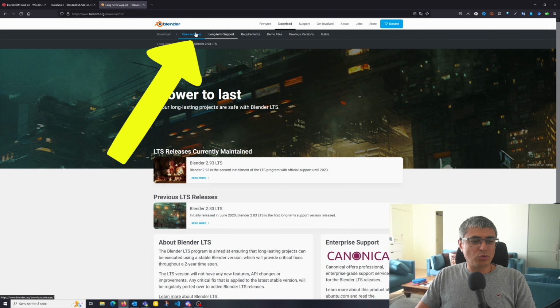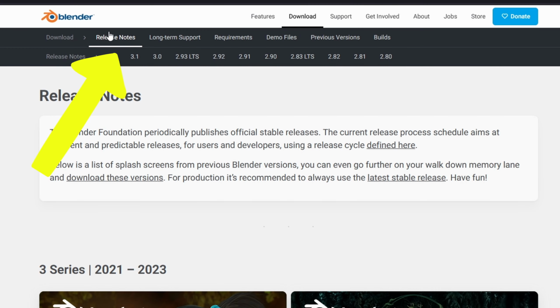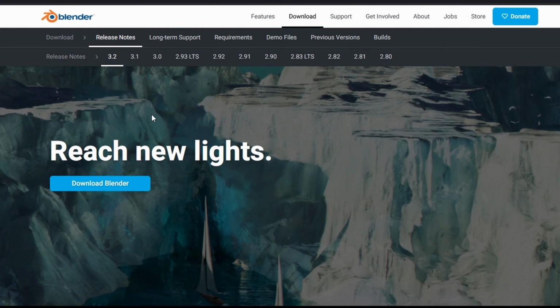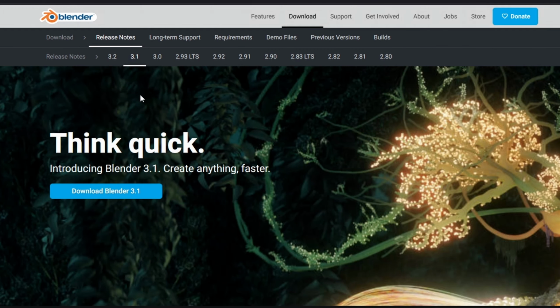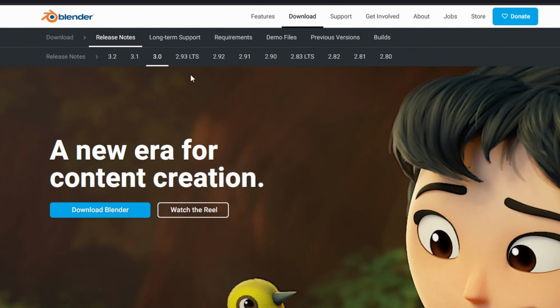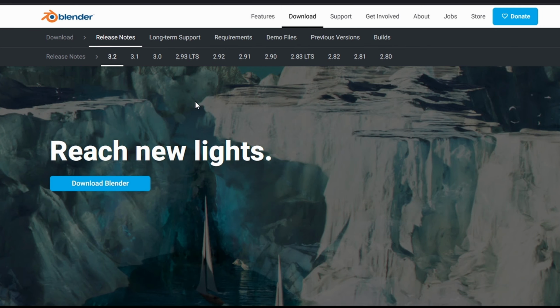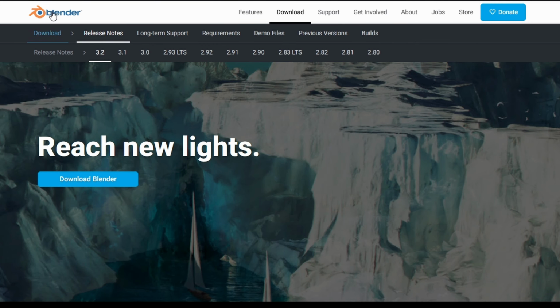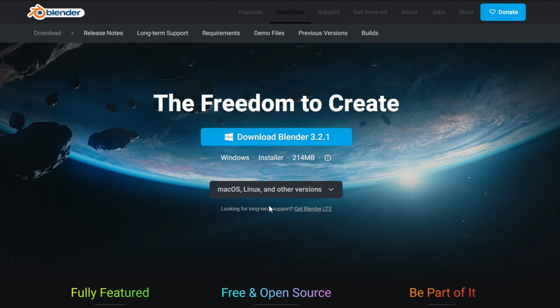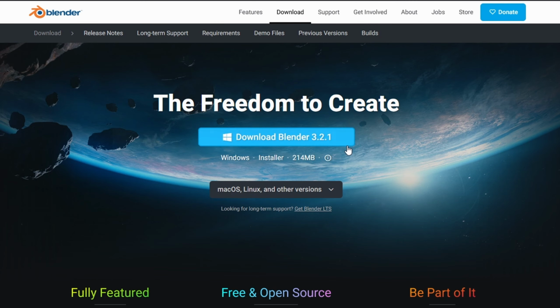Otherwise, if you want to download an older version of Blender for whatever reason, you can see here, clicking on release notes, you will see the latest version is 3.2, but you can also download 3.1 or 3.0, or as you can see 2.93 LTS. In my case, this is the one I want to download, but I will go back here, download Blender, and this is what I want to download, Blender 3.2.1, and I will choose here the portable version.